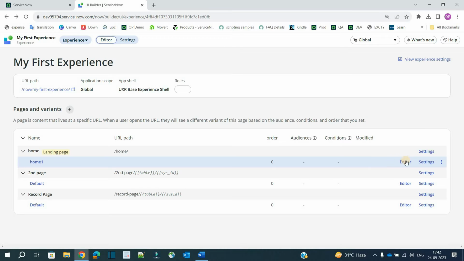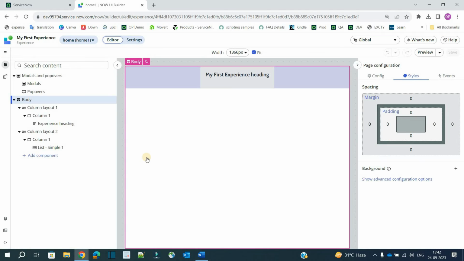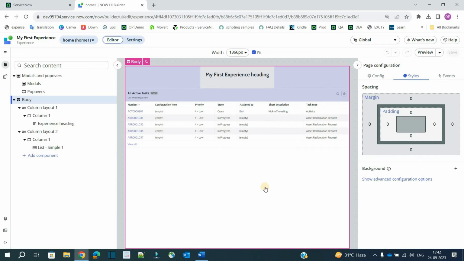So what will happen if I click on editor? It will open the real thing, which is the face, or you can say the interface, of this particular variant. So click on it. You see here, this is the real thing which we are going to discuss today. In the center you are seeing what we have designed for this particular variant, what is going to be displayed to the user.